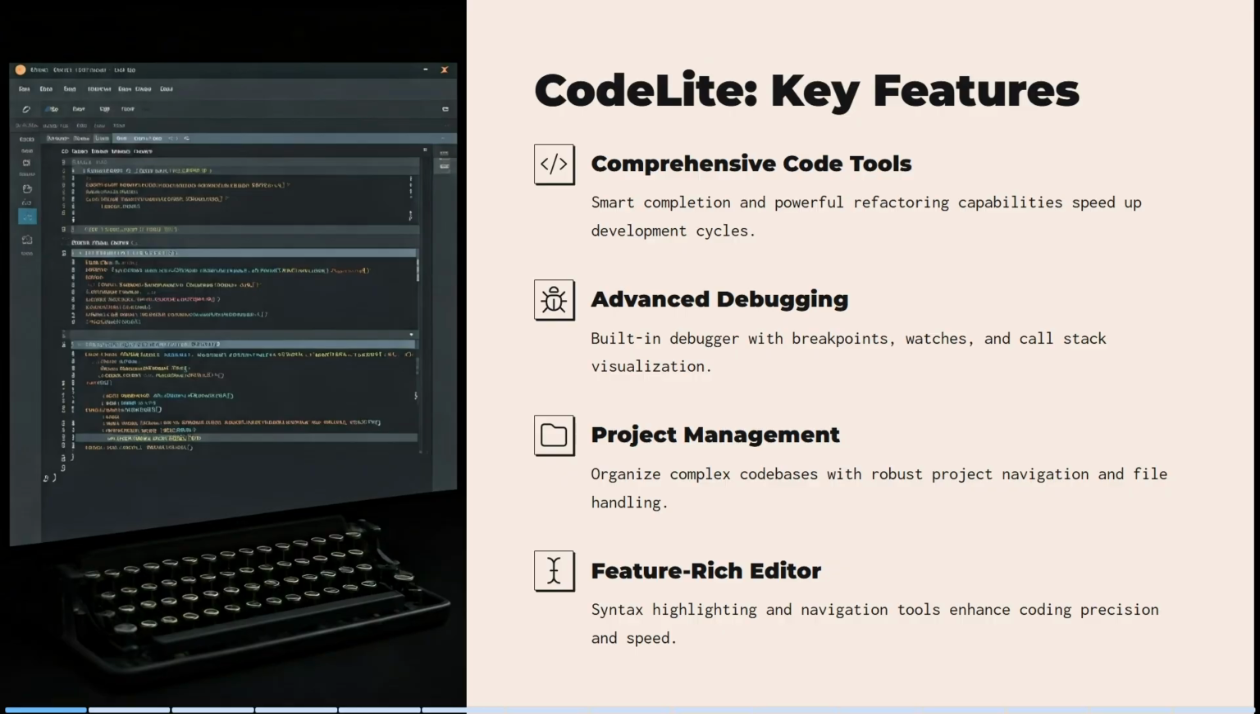Okay, we're looking at CodeLite now. So some of their key features are the comprehensive code tools, their advanced debugging with a built-in debugger, which features breakpoints, watches, and call stack visualization. Their project management tools, you can organize complex code bases with robust project navigation and file handling. And their feature-rich editor, so you have syntax highlighting and navigation tools, enhancing coding precision, as well as, of course, speed.